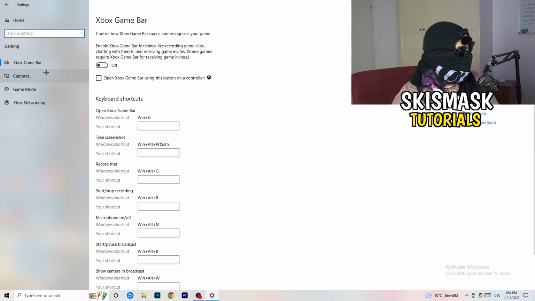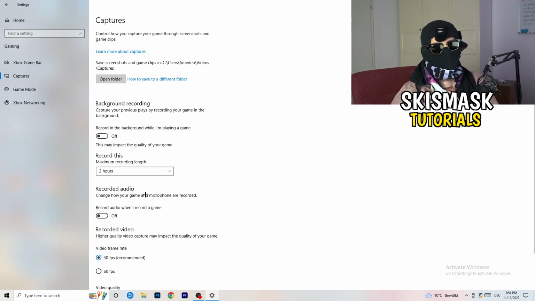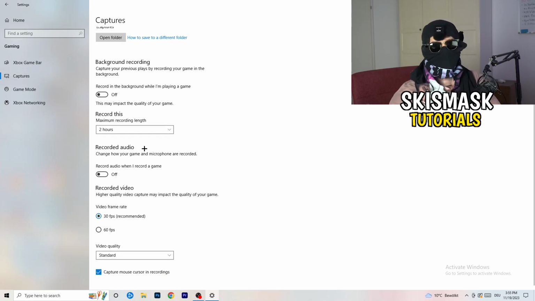So afterwards, click into captures on the left side. This will take a bit. So I want you to go to background recording. Once you're at background recording, I want you to go to record the background while I'm playing a game and obviously turn this off. If you want to record your game, there's no problem with it. Just use the right software for that. I'm using OBS for everything, not Windows. Who wants to record with Windows? So nobody. Don't use that. Just turn this off because nobody wants to record in the background. It will take a lot of performance and will cause your game to not launch.